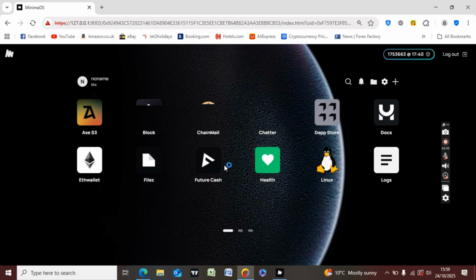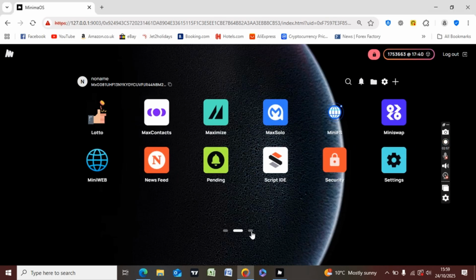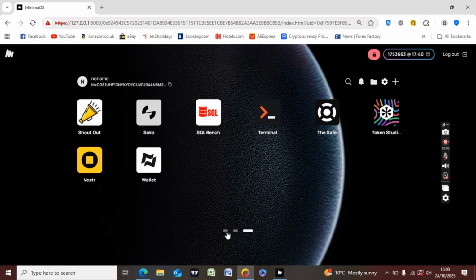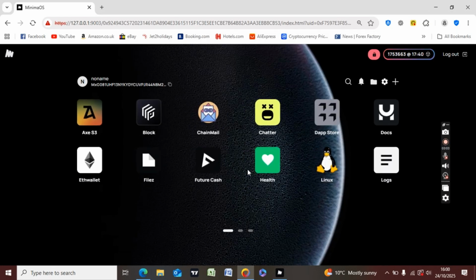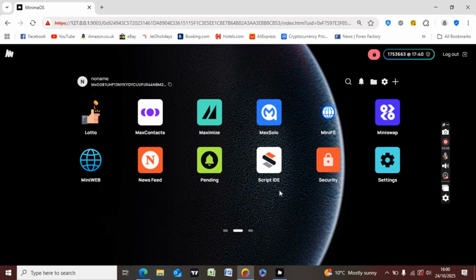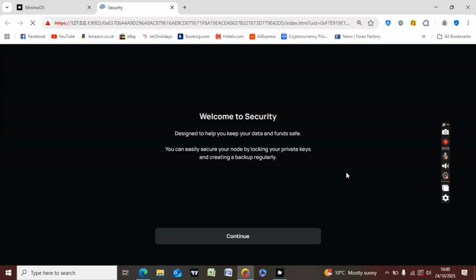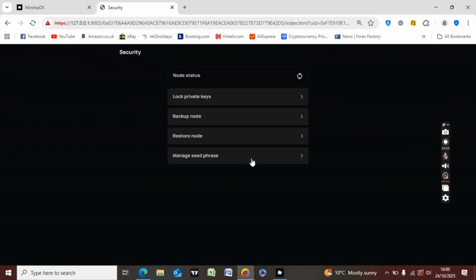The first thing you're going to want to do is come over to the security dApp. And from here you're going to be able to view your seed phrase. So yeah, in order to lock your private keys, you're going to want to look at your seed phrase, make sure you've got that noted down, and then lock your private keys by creating a new password.